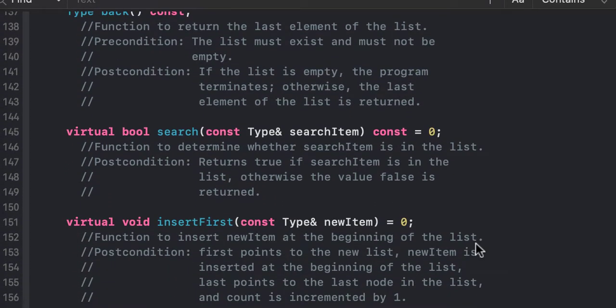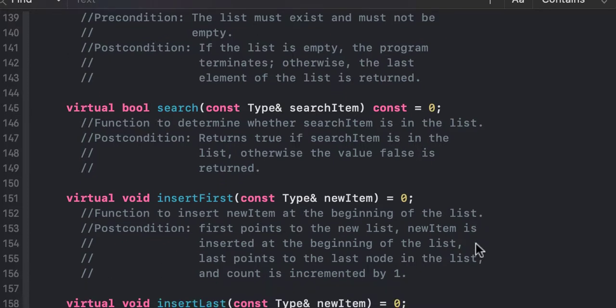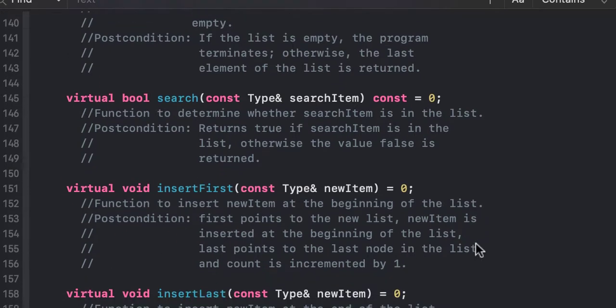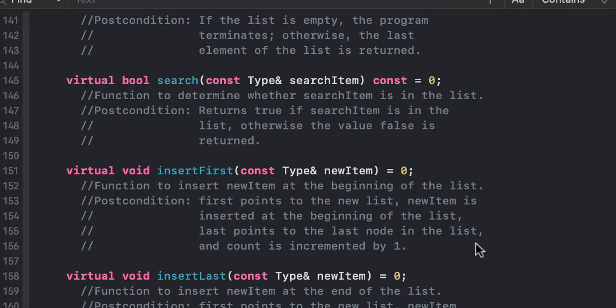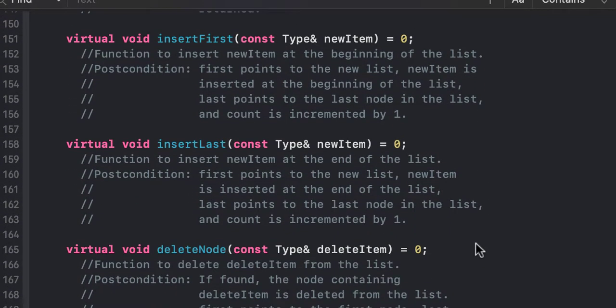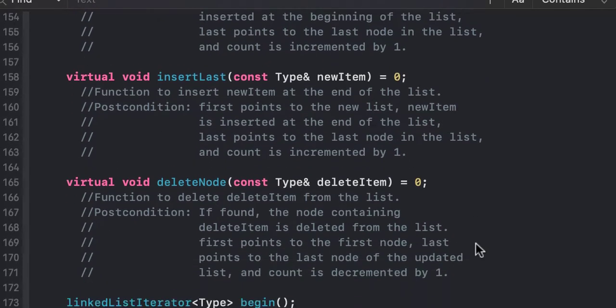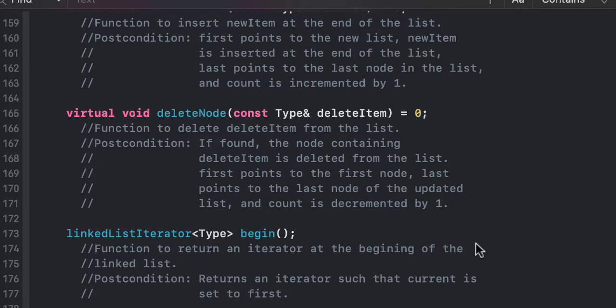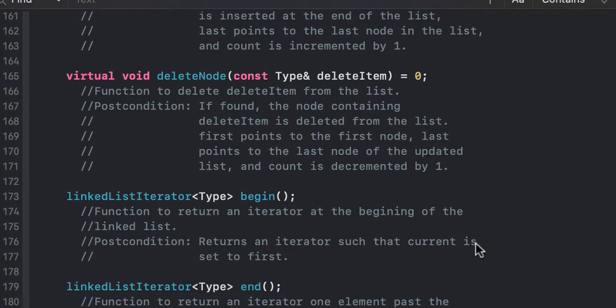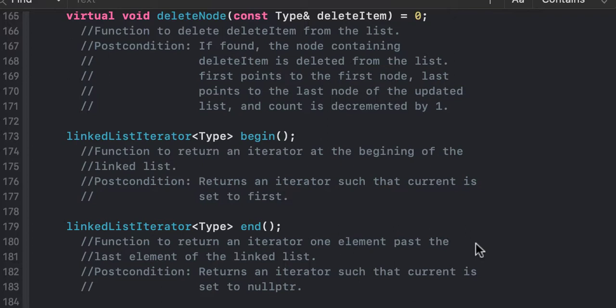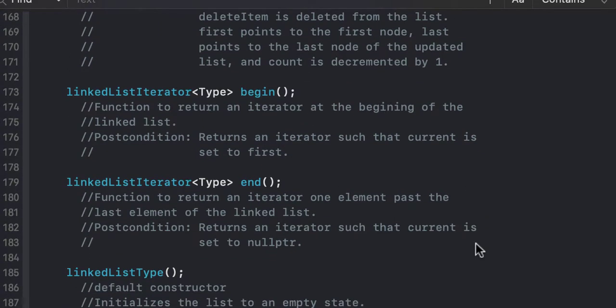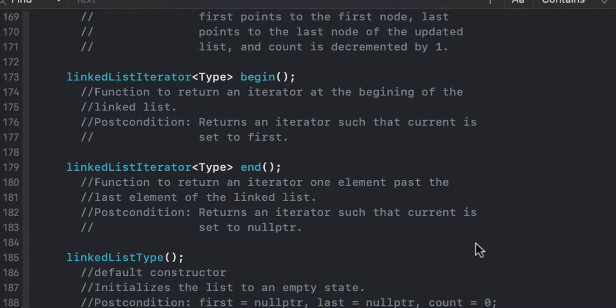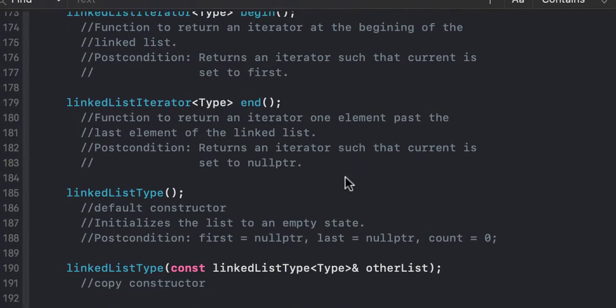Down here again, we have a function to determine whether the search item is in the list or not. We have another function to insert a new item at the beginning of the list, another function to insert the new item at the end of the list, and we have deleteNode, which is the function to delete an item from the list. Again, another function returns an iterator at the beginning of the list, and another function returns an iterator one element past the last element of the linked list. So basically, taking an iterator to the end or to the beginning of the list.